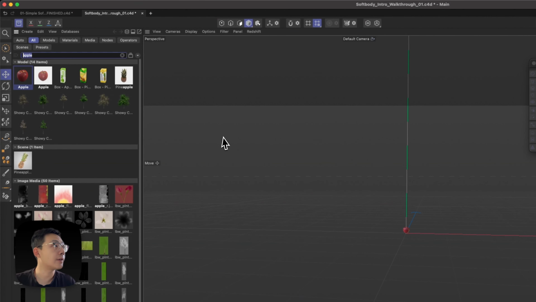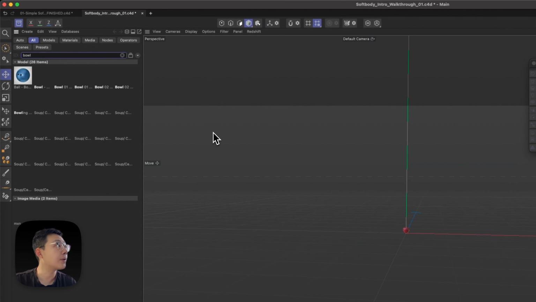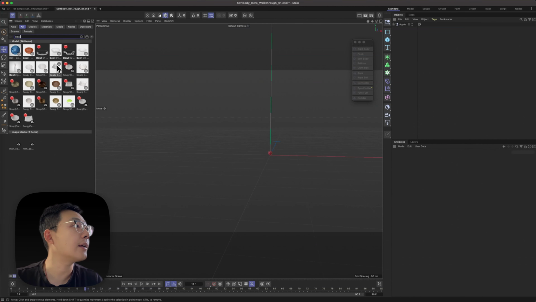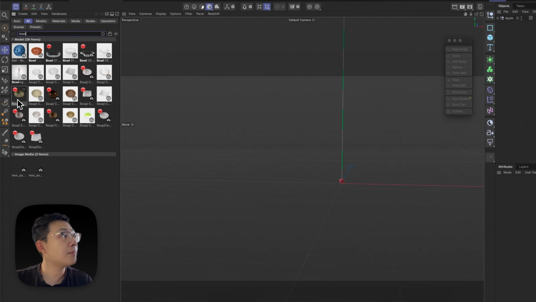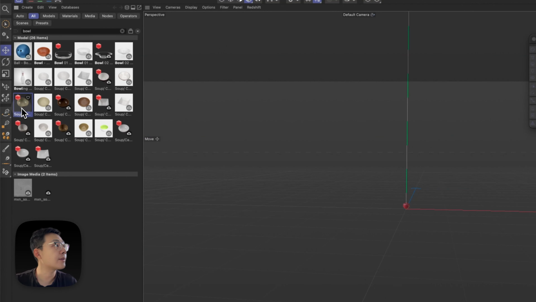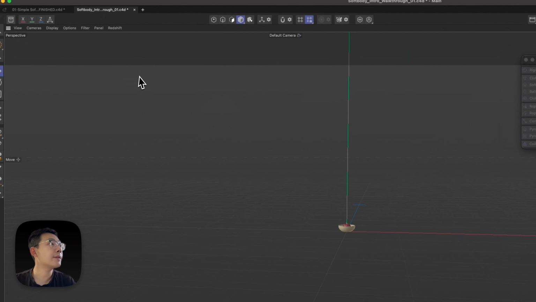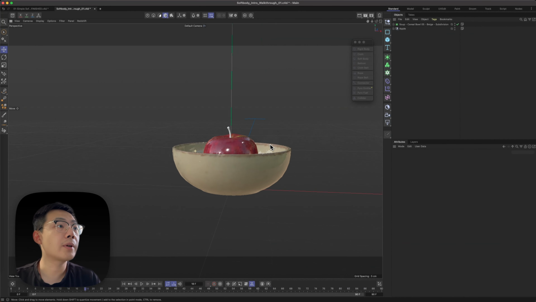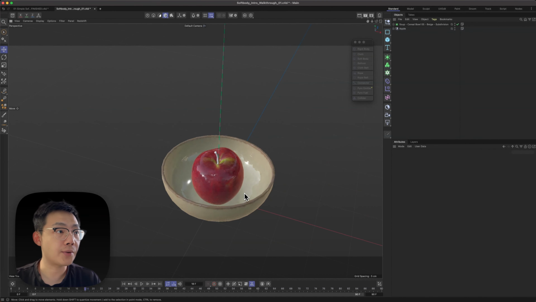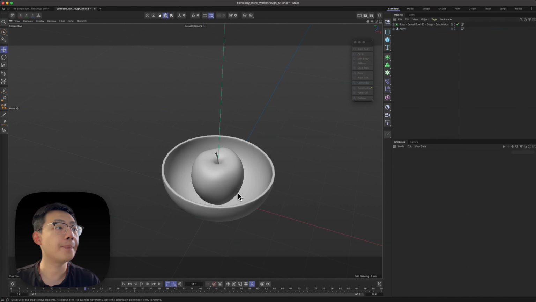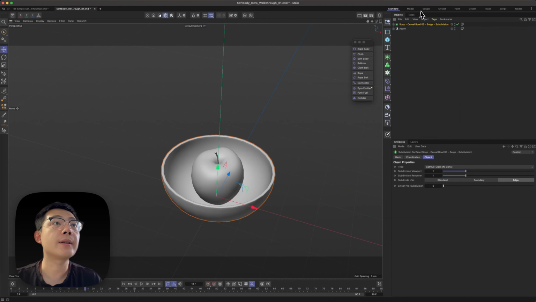So first, before I show you, I want to have the ball inside, and I can't remember which one I used. I think it's this one. Yep. So you can see they are real world size geometry. It's going to be a problem. So I don't want to see the texture right now, so I can hit N Q to disable the texture. And let's just focus on the apple first.